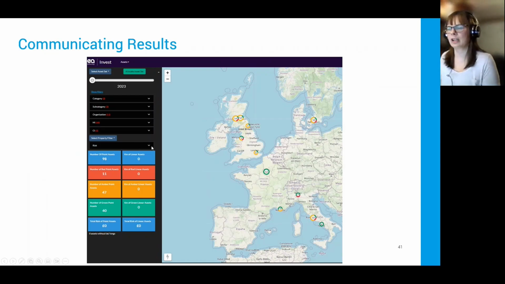Just one final screenshot. This is a shot from our Invest software, and it shows another method of communicating results. We've got assets represented in clusters with different colours, a traffic light system: good, bad, not so great, in the red, amber, green around the middle. Again, it's just a nice visual picture of representing an asset population.